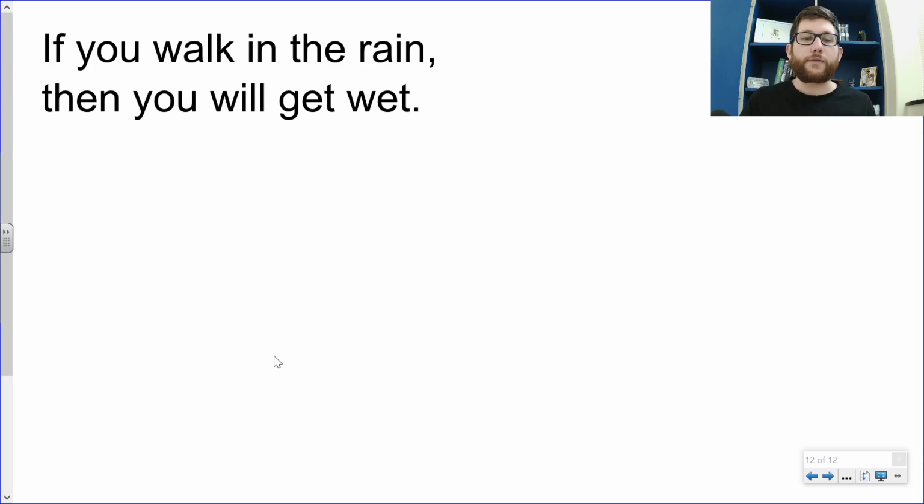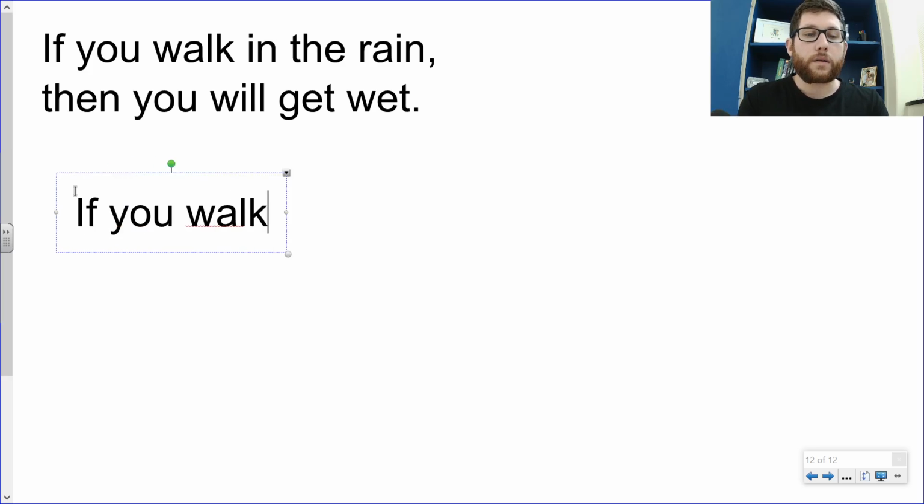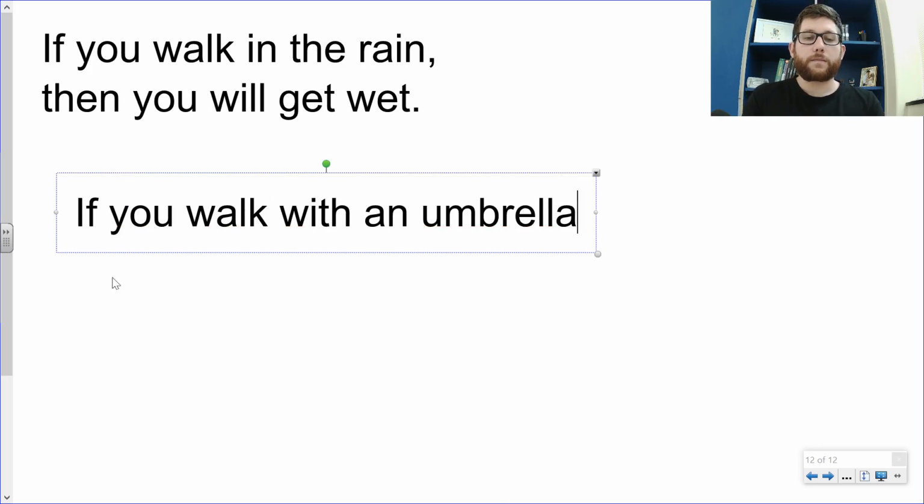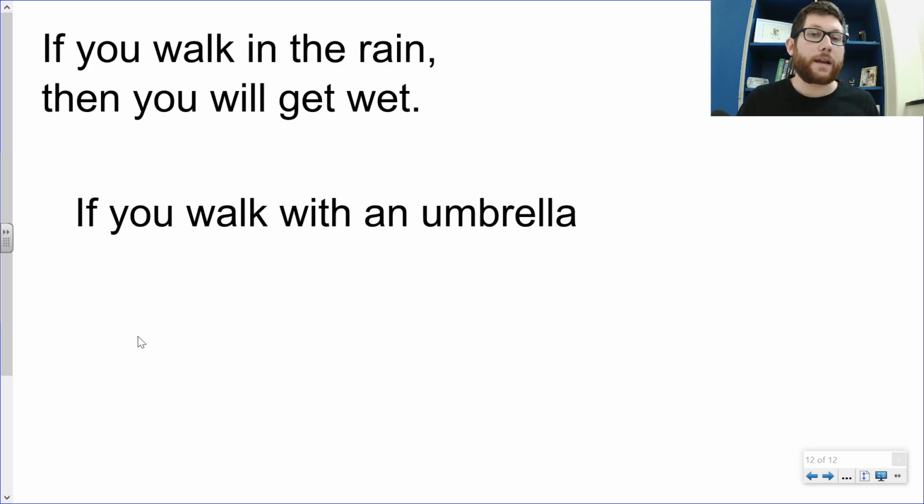Let's look at one more. If you walk in the rain, then you will get wet. So can we think of a way that we could walk in the rain but not get wet? And again, confirm the hypothesis, negate the conclusion. How about if you walk with an umbrella? So if you walk with an umbrella, then you won't get wet even though it's raining.